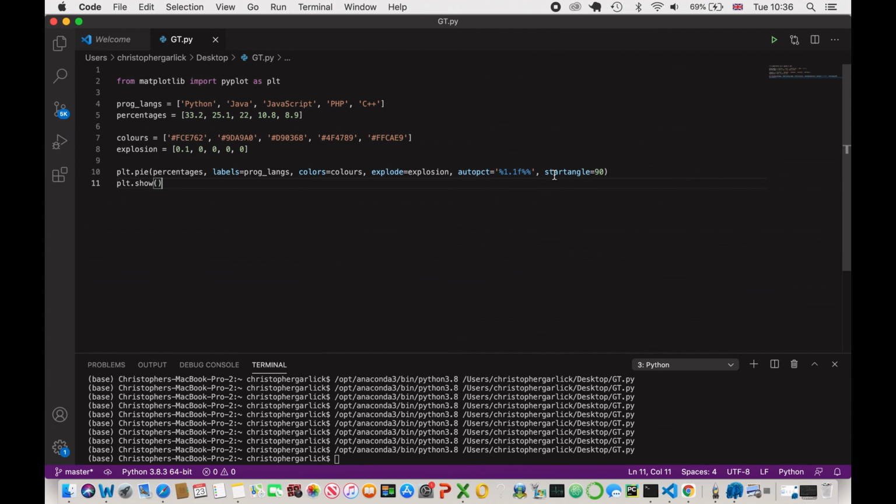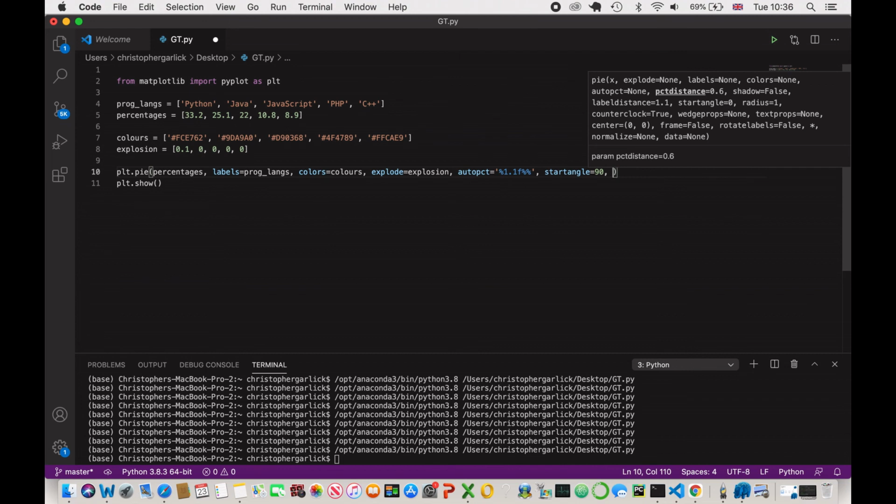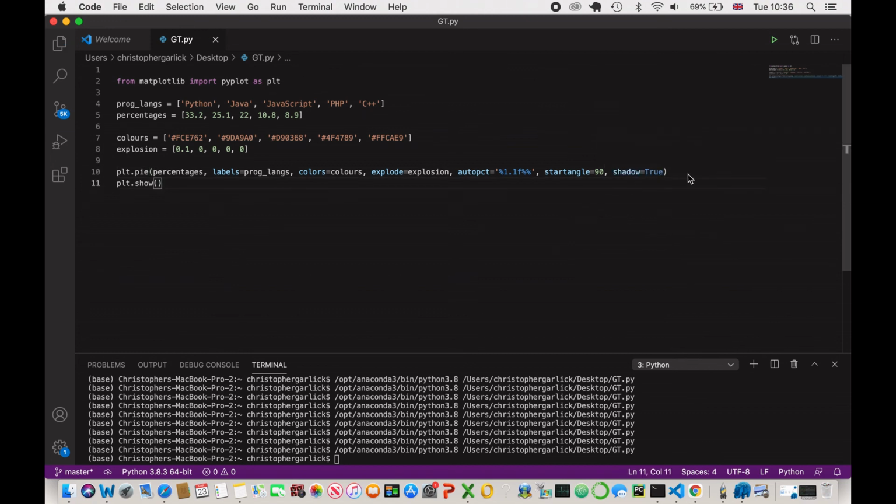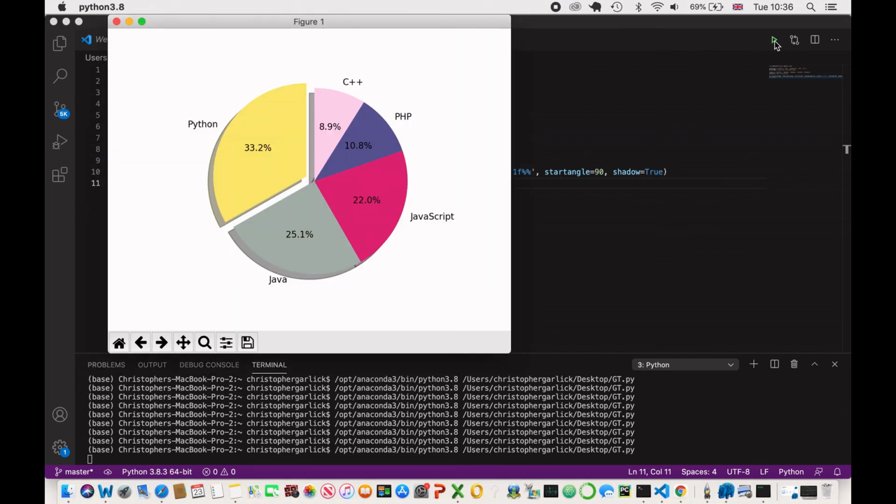We can also pass in a shadow, and this shadow will just make it a little bit 3D-like, which gives it a little bit more visual appearance or aesthetics. So shadow equals true, and this is either a true or false boolean. Obviously false would not give the shadow, however true causes it to have a nice little 3D effect by putting a shadow behind it.